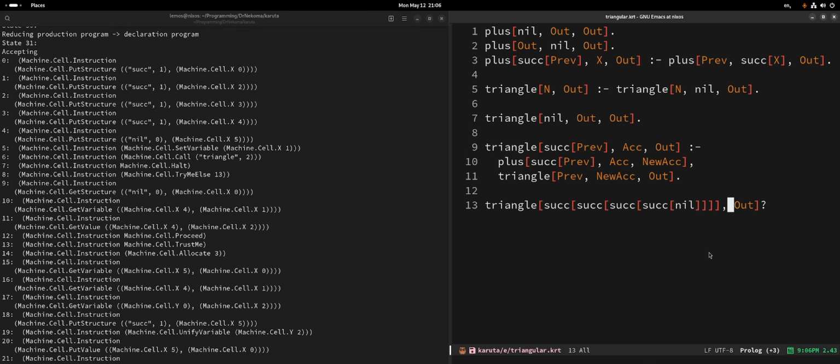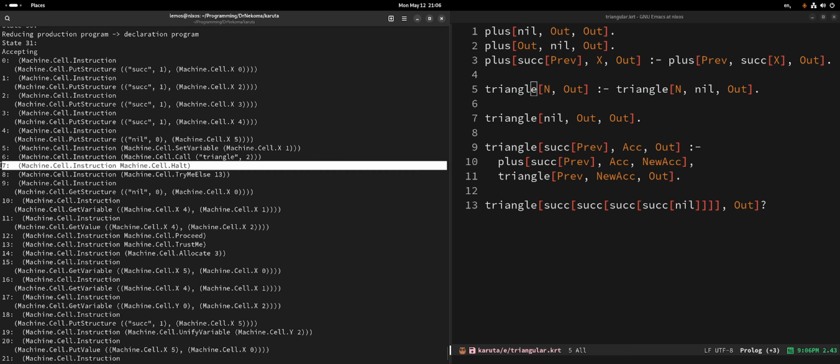Then we do try me else. Of course, because this has backtracking. There are 3 definitions of triangle. Actually, there are 2 definitions that matter for backtracking, because this one is classified as separate. So where is it? Oh yeah, triangle. We halt. This halt seems incorrect, but okay.